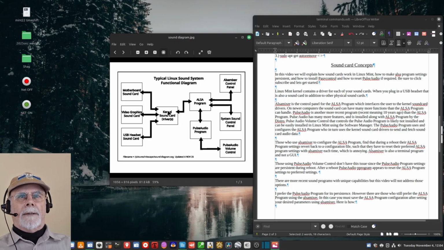Those who use alsamixer to configure the ALSA program find that during a reboot, their ALSA program settings revert back to a configuration file, such that they have to reset their preferred ALSA program settings with alsamixer each time, which is very annoying. alsamixer is also a terminal program and not a GUI.